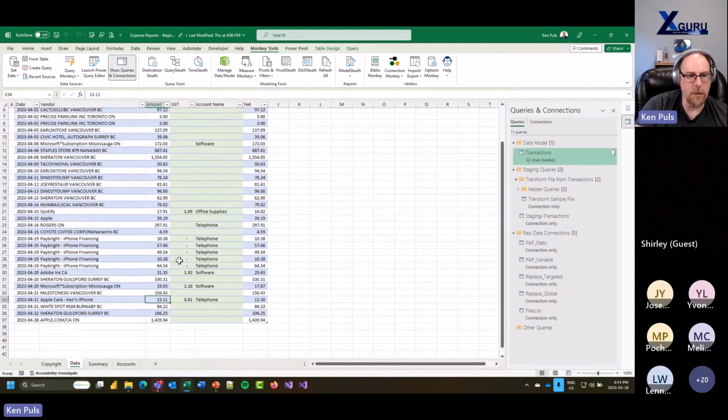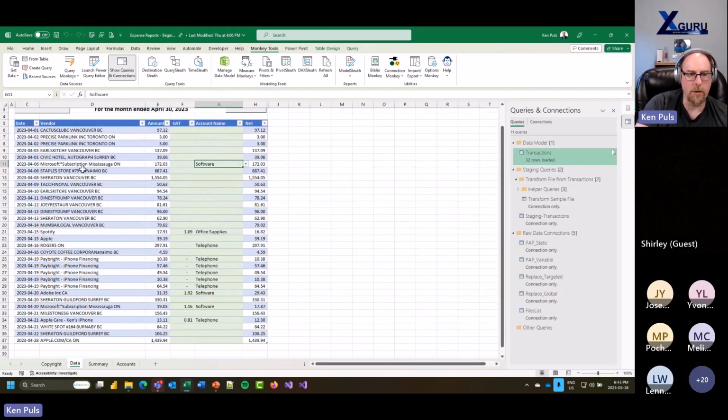If we look at some of the things that have been coded without tax, we've got a Microsoft subscription here that does not match the Microsoft subscription that I knew about, which is down here. So this one's coded to software, but doesn't have the tax in, where this one's coded software, but does. We coded Rogers, we haven't put the tax in, all the other things have been done.